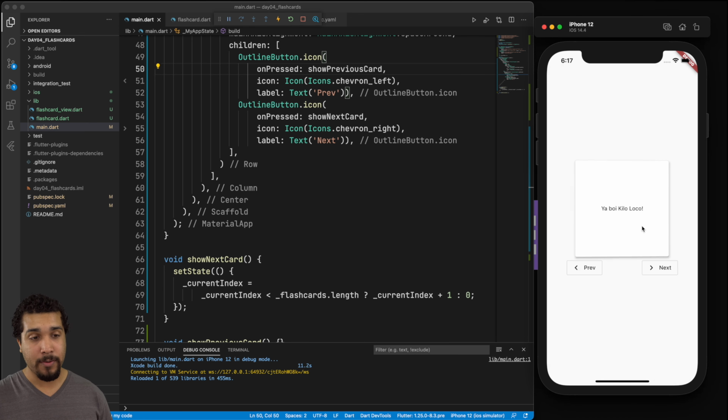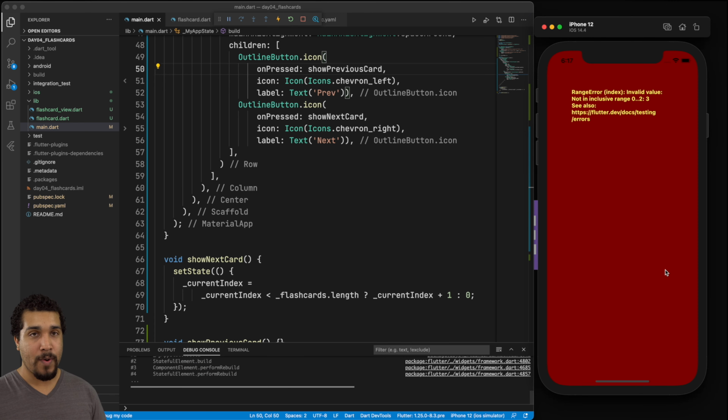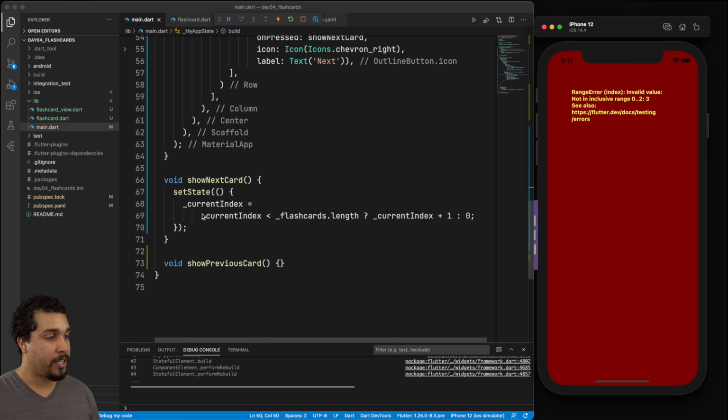All right, now the real test is right here. What happens if we press next again? Crash. So it does look like our index is out of range, and what we want to do is fix that. So let's check our logic again. If this is less than the current length, then we're going to execute this code. Well, that's not actually right.